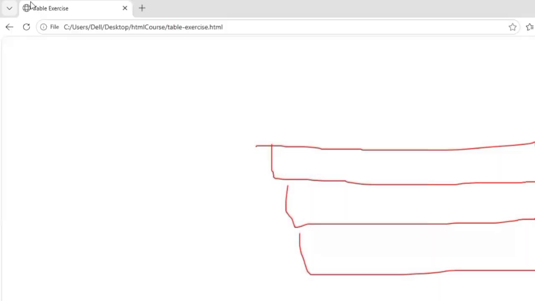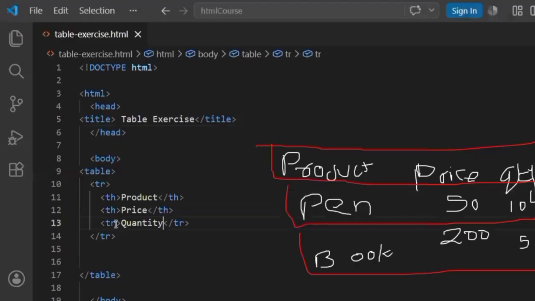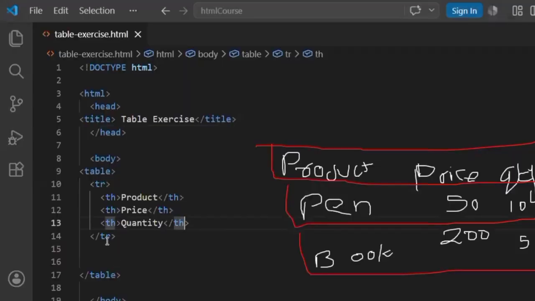Okay, now go to your web page, refresh. You all can see. Okay. Sorry, here I have given a tr. That's what it's not. It has gone below. Okay. Now it's perfect. See, the heading tags are bold if you notice.